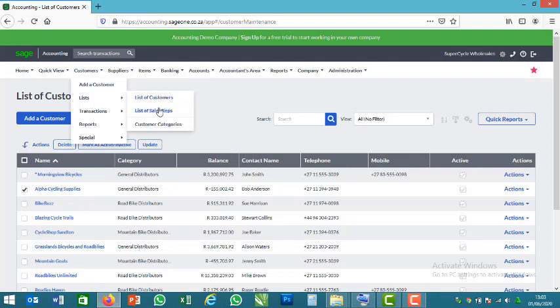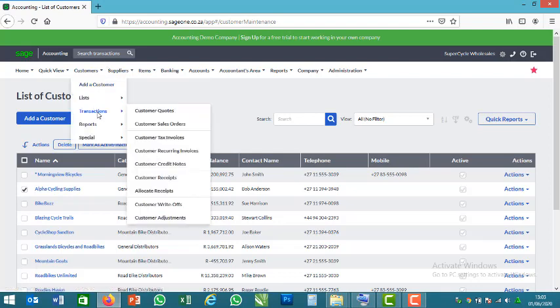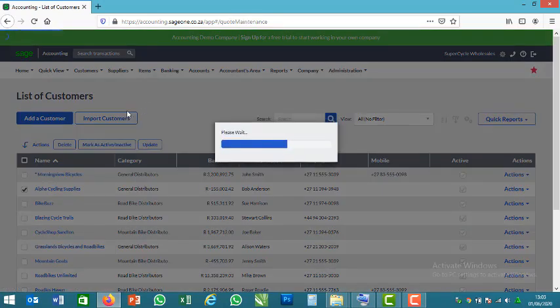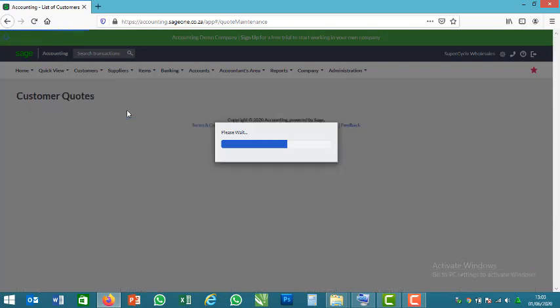Likewise, if you have a sales rep, you're going to have their list here. If you have customer categories, you're going to see their list. So basically, this key here is just going to show us categories, and it's going to show us the list of different things we have. So transaction, we want to see customer quotes. So how can you create a customer quote? We are going to set that up in this lesson.